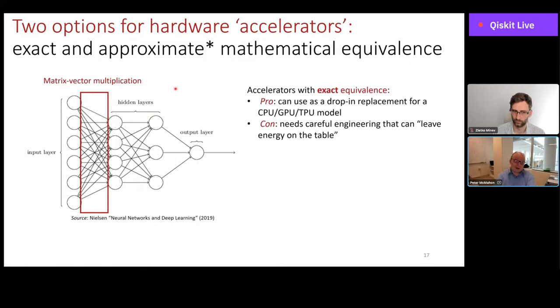So you could try to build a special purpose piece of hardware that performs matrix vector multiplication as efficiently as possible. And a pro to doing this is that if you produce this hardware and it exactly does these matrix vector multiplications, then you can take whatever model you train in the usual setting with a CPU or GPU or TPU, etc., and you can directly run it on your new piece of hardware that is your new proposed accelerator, because mathematically it's doing an identical thing.